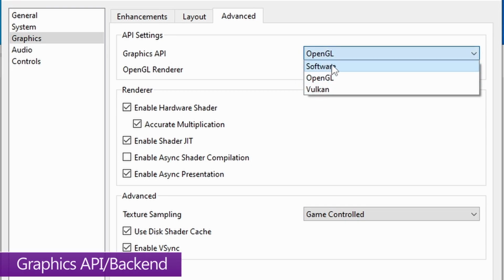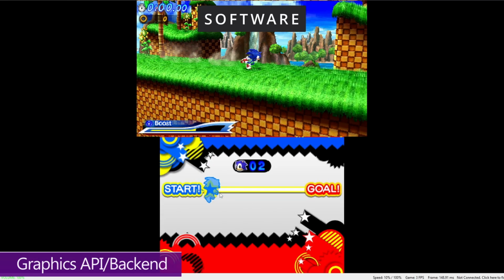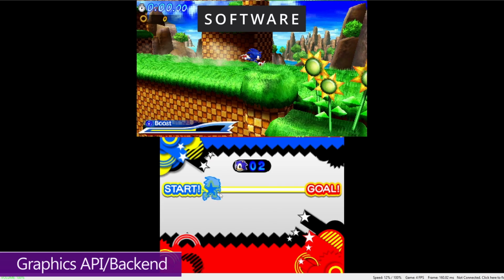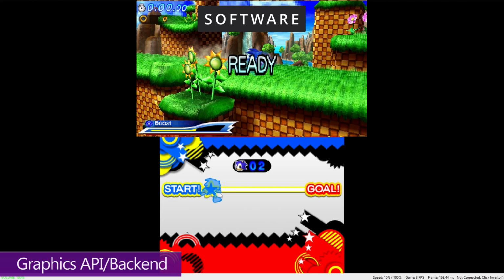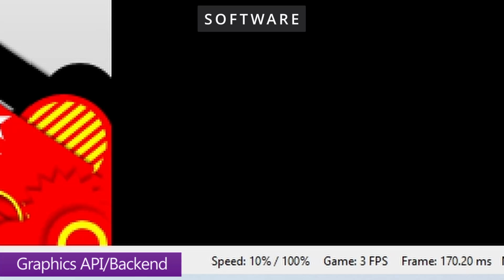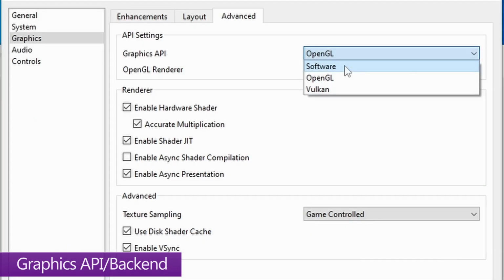Software at the top is the most accurate, but it is the most performance costly. Because it's using software mode, you can't use any of the enhancements with it or increase the internal resolution. And it's using the CPU for all instructions, which is why it is very performance costly. And you should really only be using it if you don't have OpenGL or Vulkan available, or if you've got really good hardware and you're a purist.